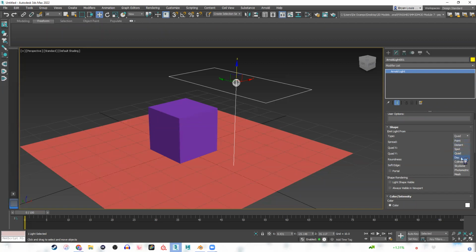Yung the rest dito, hindi natin i-discuss yan, no? Ang i-discuss natin sa lighting 3 and 4 na hindi natin i-discuss muna for now, itong mesh, itong sky dome, itong photometric, no? So itong tatlo yung hindi natin di-discuss muna. Ito lang muna discuss natin, itong point, spot, and then quad. Itong distant and disk and cylinder, walang kwenta yan.